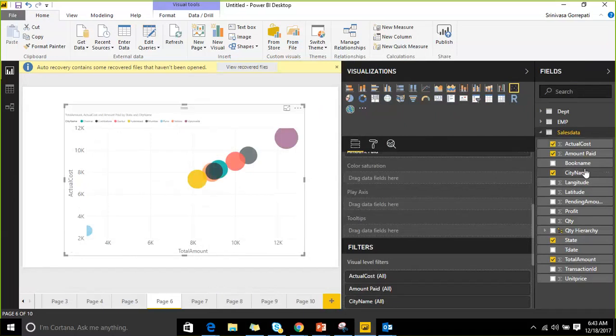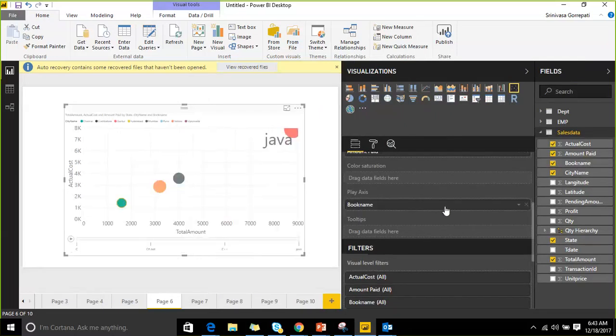Based on my understanding, you can add book names also. I have only four values as per books. That's why it is playing like this. For C sharp or Java, these are the values. So it is not only date, you can add any dimension over here and the user can play with that. So that is what the play axis is.